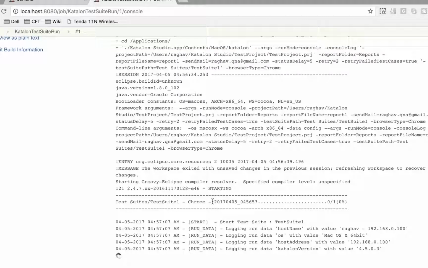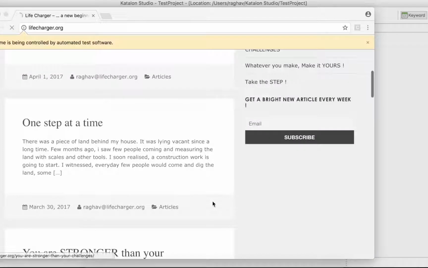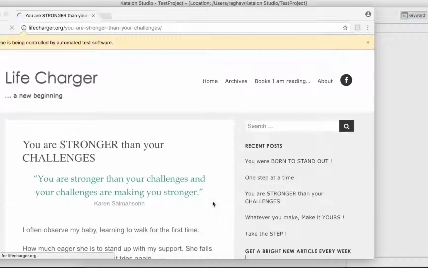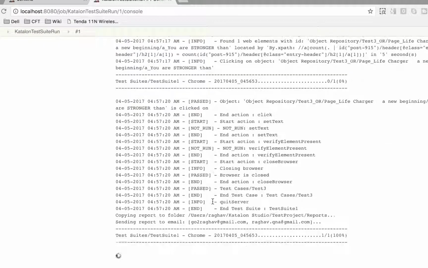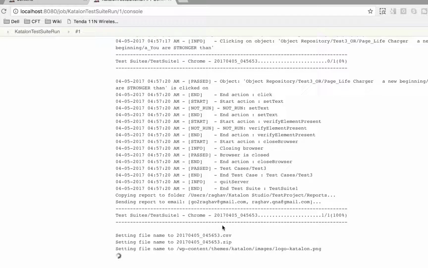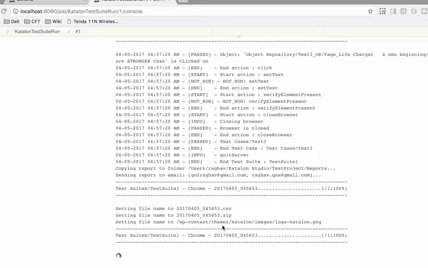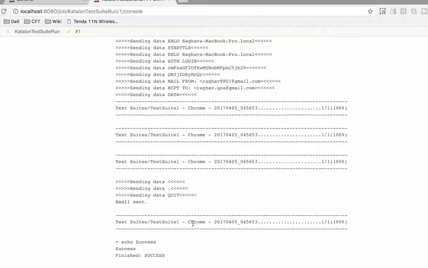And yes, it is running our test suite 1 on the Chrome browser, and you can see it has opened the Chrome browser and running our test. And it is done. Let us go back to our Jenkins and see. Yes, see, it is sending the email and it is completing the execution. And yes, you can see it has finished, right?